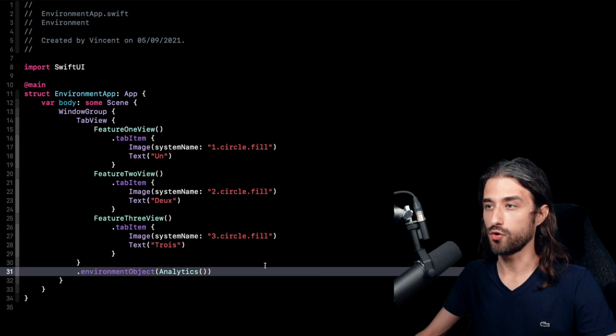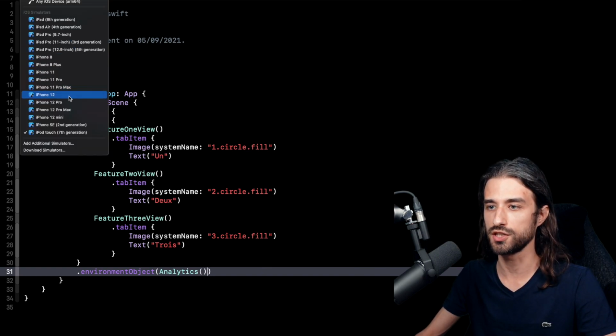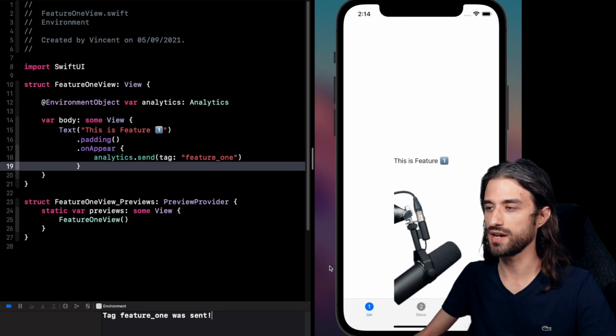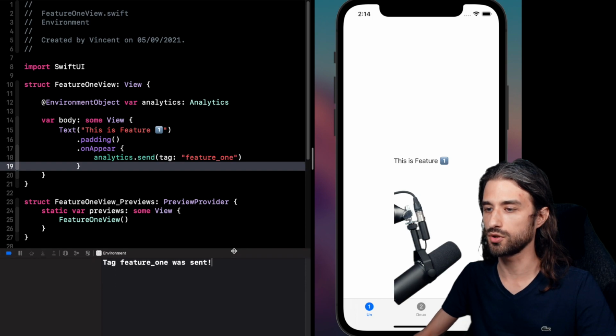And that's all. Now I can run my app and we're going to see in the console that indeed Analytics is accessed by the Feature 1 view and I have the print in the console. So let me run the app so that we can check that it works as expected. As you can see, it's all working as expected. My app is running here in the simulator and we can see in the console that the message is printed. So it means that the instance of Analytics has been injected inside the environment and then retrieved by the Feature 1 view.